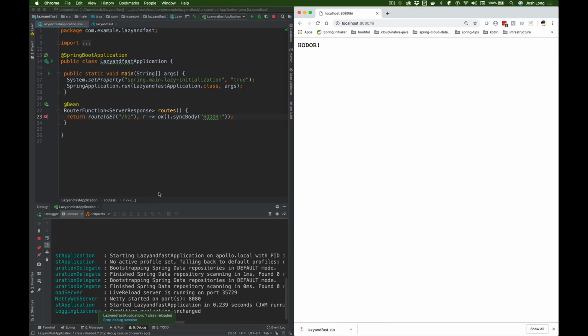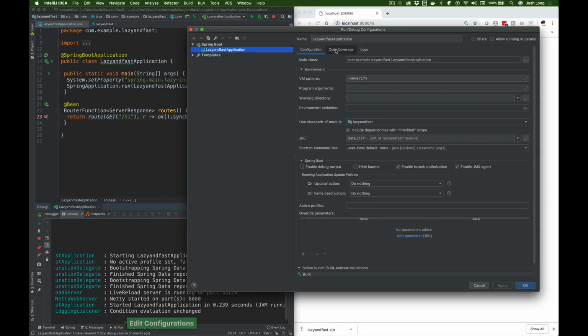So with these features, it's super trivial to greatly increase the startup time for your application, to make development all that much more fun. And there's other things you can do, like for example, I find that no verify helps. This might be as much as 0.1 seconds, right? Every little bit helps, I guess.